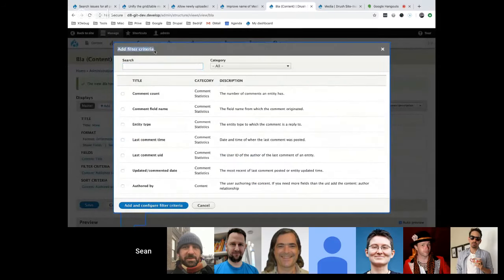Interesting. Right. So there's the verb then. Okay. So what I would honestly do is just say add or select media then. And this button does even say add and configure.